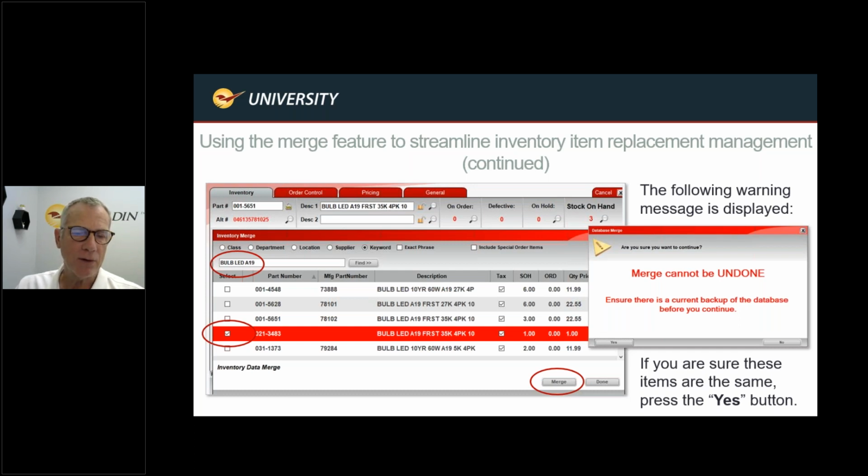You can see if you go to the very top of that window, the part number 001-5651 right here is the new number. The 0213483 is the old one, and now I just select. All I need to do is select the old one because I already have the new one up here.